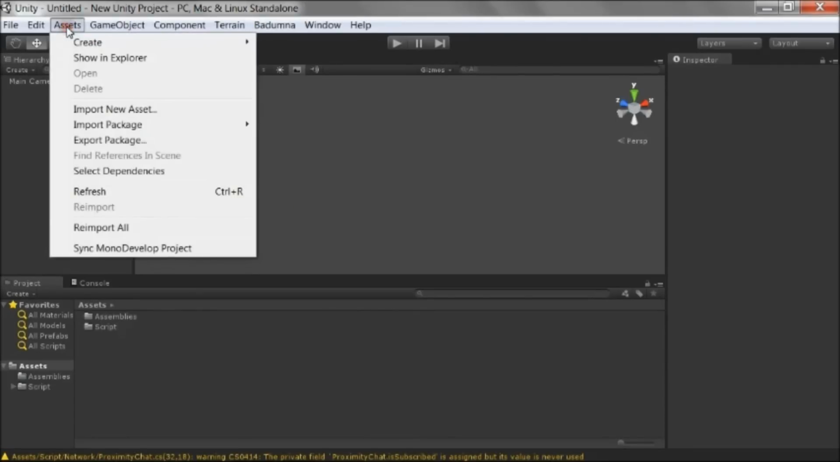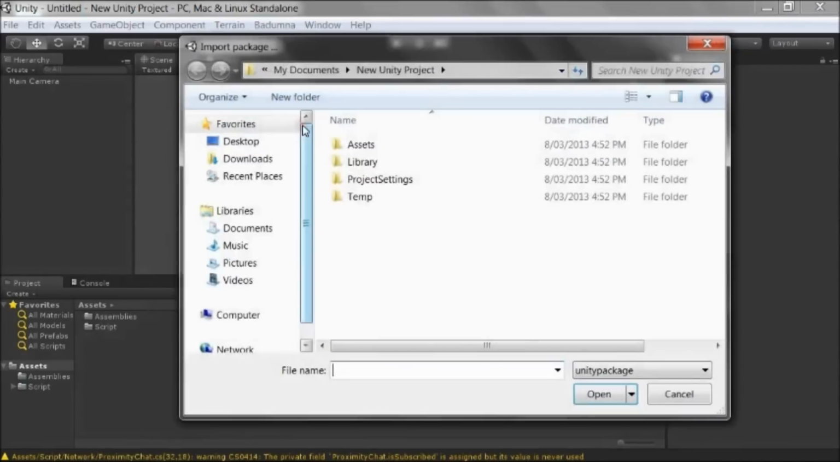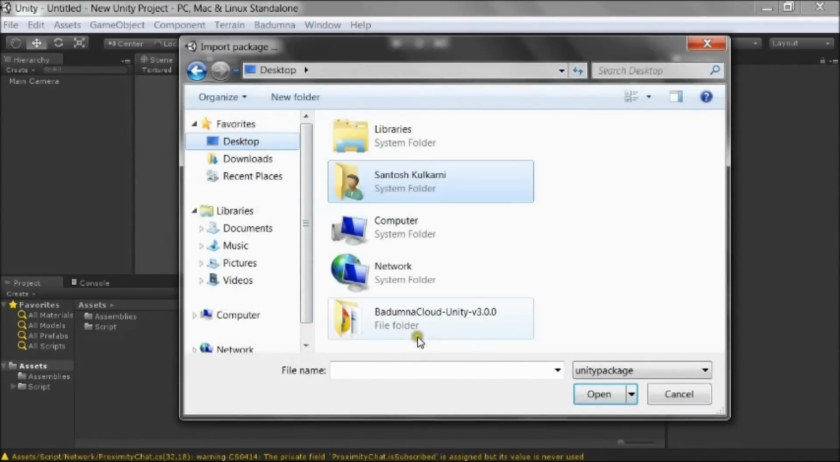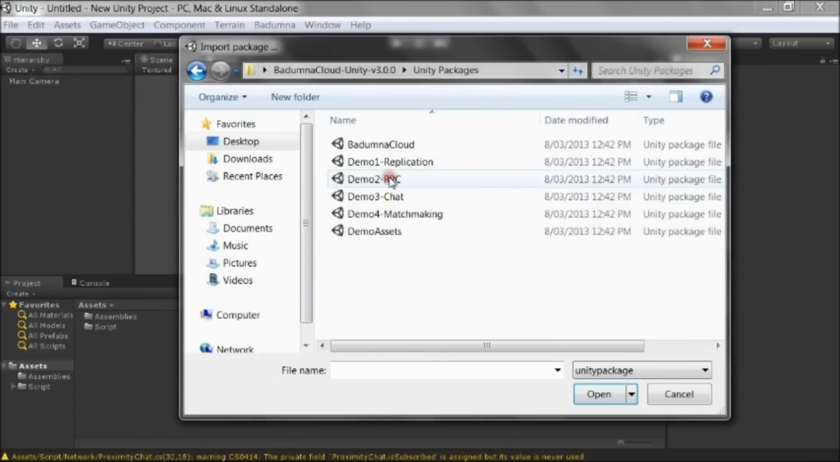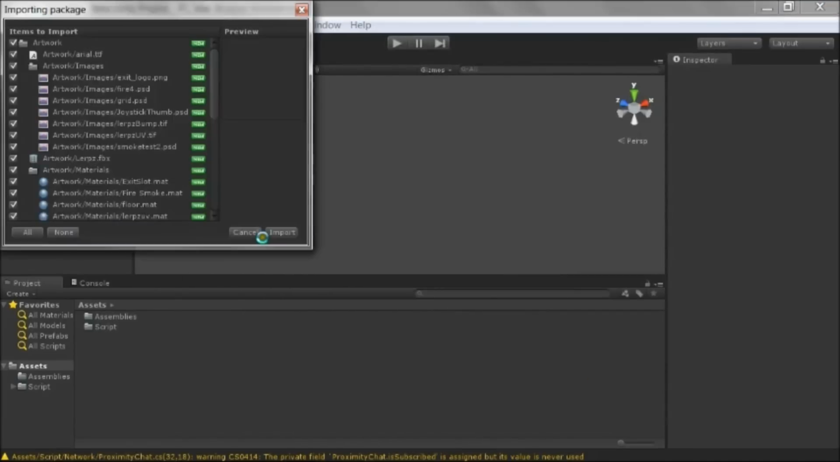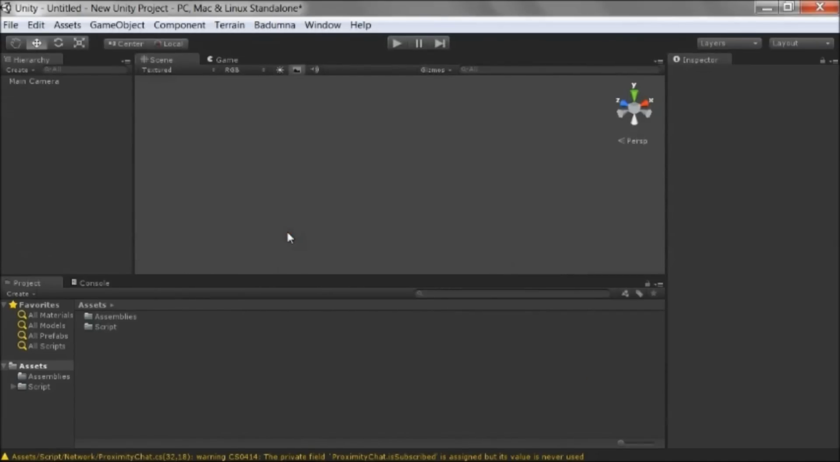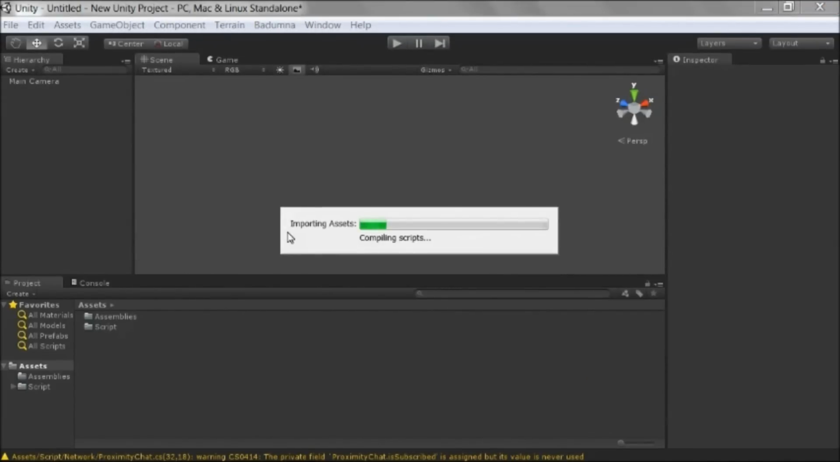Next, I'm going to import the Demo Assets Unity package. This package is game-specific. It includes a LERPS prefab for the player characters, a joystick prefab for an on-screen joystick for mobile platforms, and a bunch of other textures and skins. All the assets have been freely sourced from the Unity Asset Store.